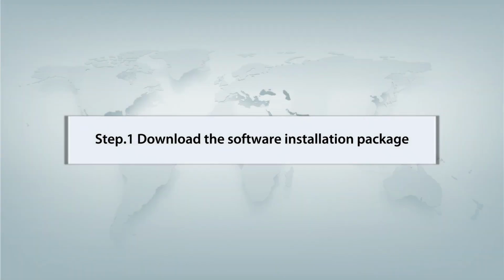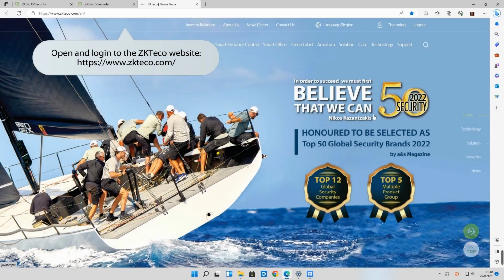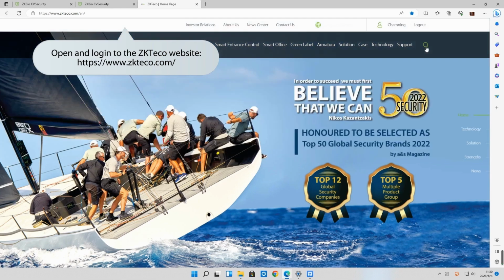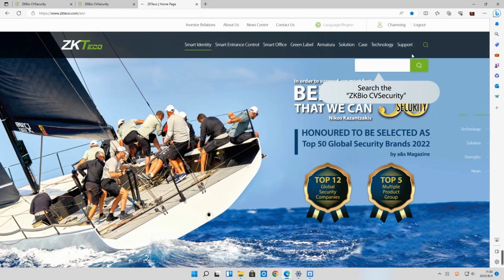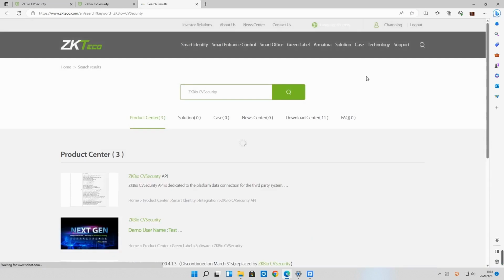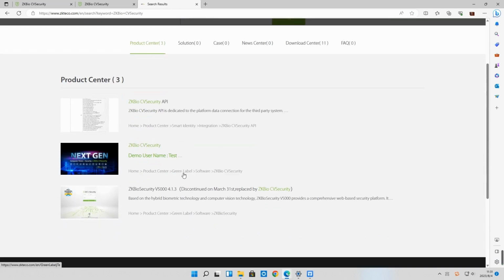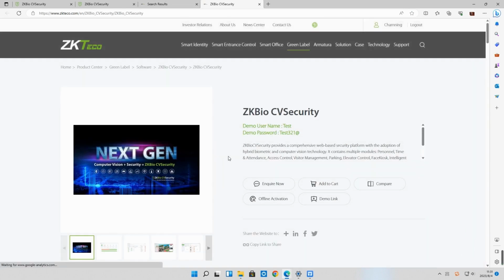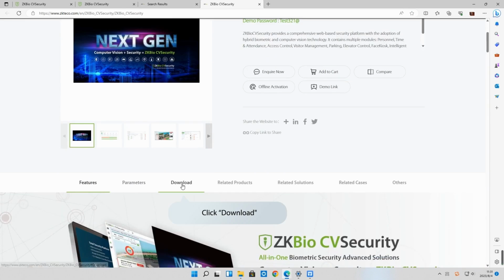Step 1. Download the software installation package. Open your web browser and navigate to www.zkteco.com. Search for ZKBio CVSecurity. Scroll down and click on ZKBio CVSecurity. Then proceed to click on the download link.